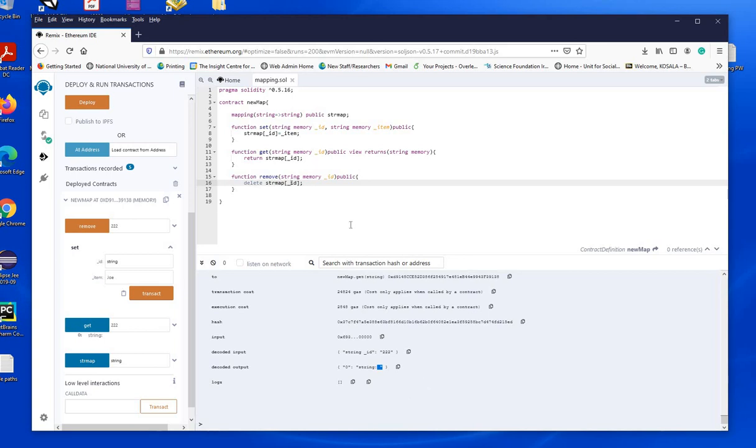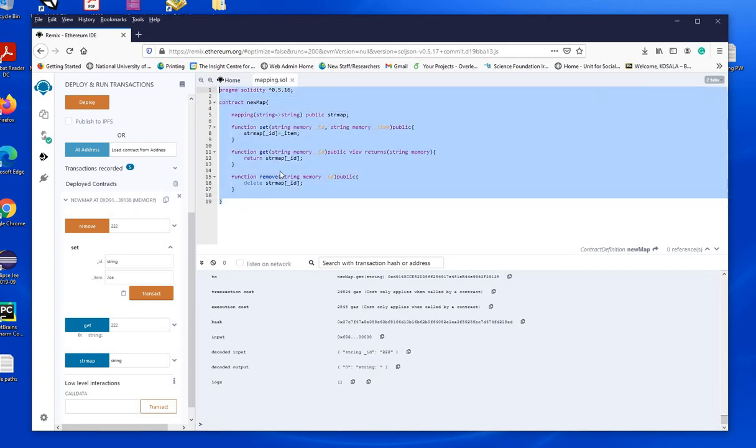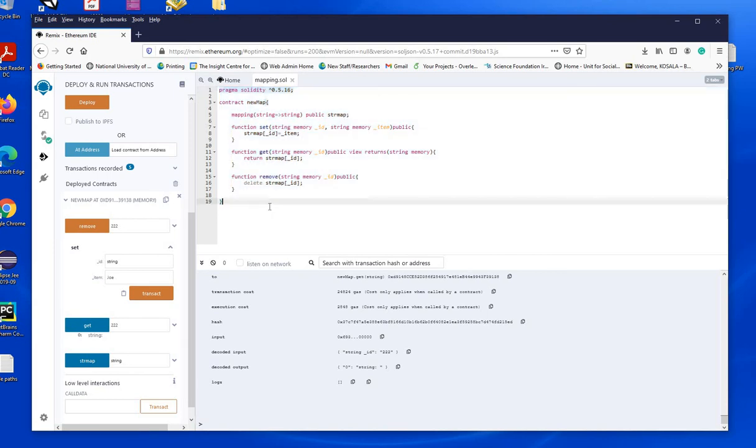Okay, now as a summary, this is a very simple illustration of how the map works in Solidity. In this example, we illustrated setting elements, getting elements, and removing elements from maps. But keep in mind, maps in Solidity are good for fast lookups, but they don't let you iterate through the map, and it's also not possible to find the size of the map like in a Java program. Thank you.